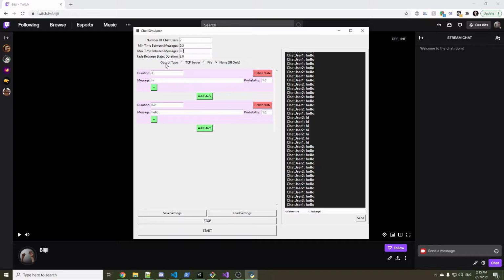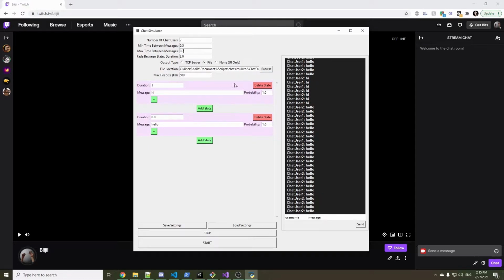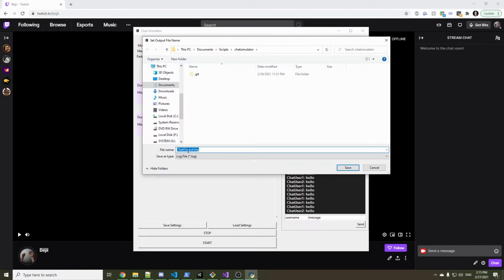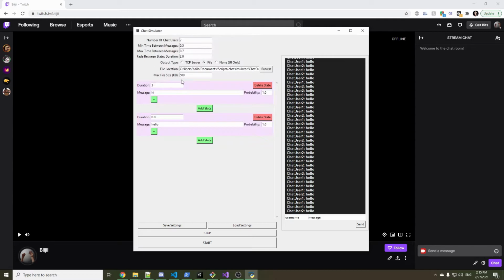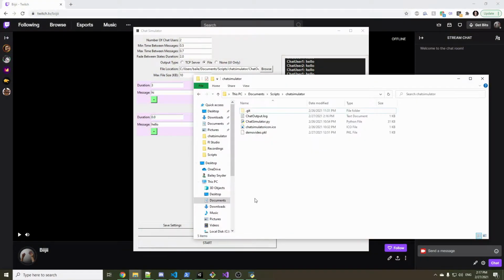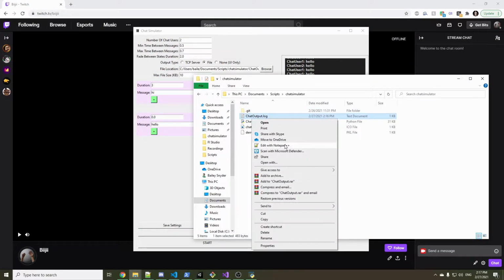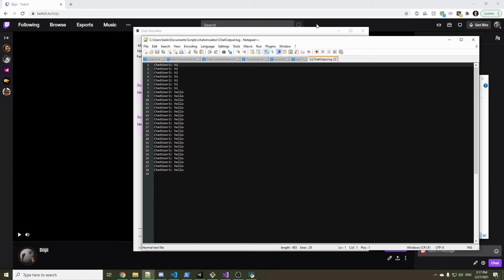Then I'll skip over this fade part for now because it's easier to explain later. But the output type, so right now I've just been printing to the UI only, but we can also do file, which just saves whatever it's printing here to a file. So you can browse where you want to put that, choose the file name, and set the max file size. So if the output file gets to be above this amount, then the printing will just stop. So I let that run for a little bit, and then if I go to the output file, we should just be able to see the stuff that I printed out there.